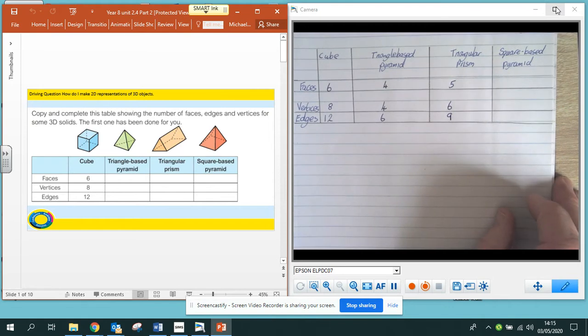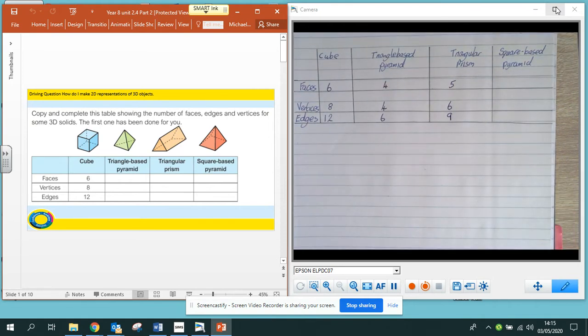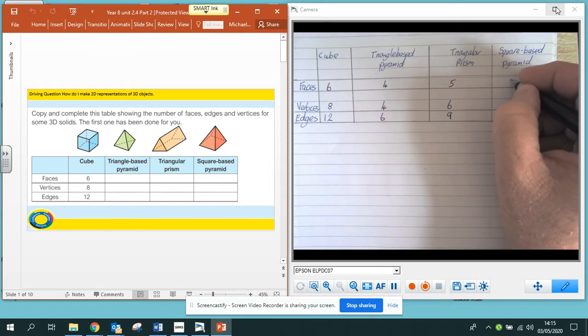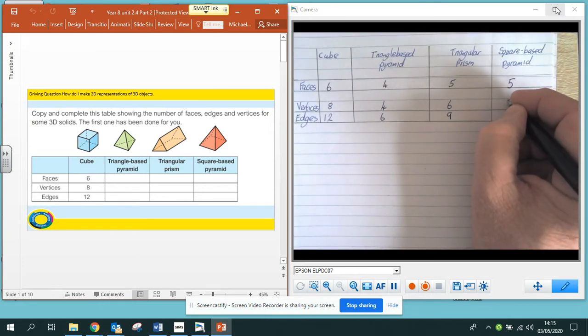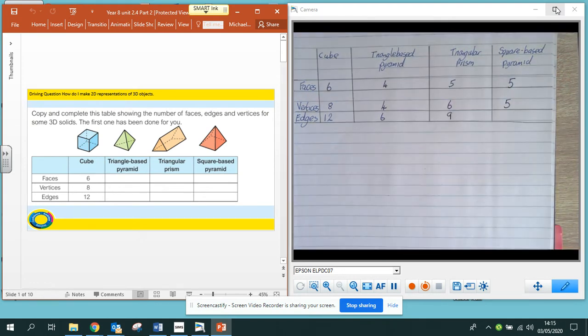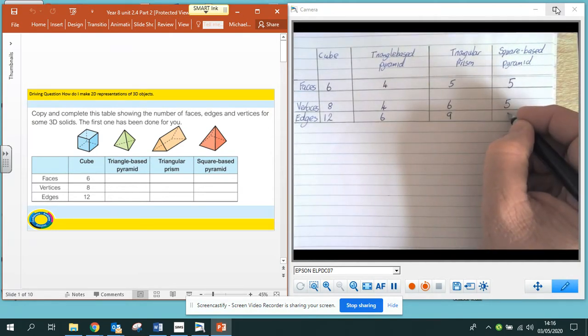And the square base pyramid, how many faces? It's got four triangles and a square for a total of five, same as the triangular prism. How many vertices? Well, there's four on the bottom and then one on the top for a total of five. And how many edges? Well, there's one between each triangular face for a total of four, and four on the bottom. So four and four makes eight.